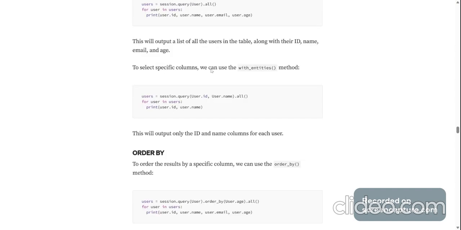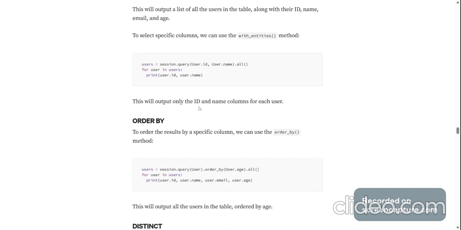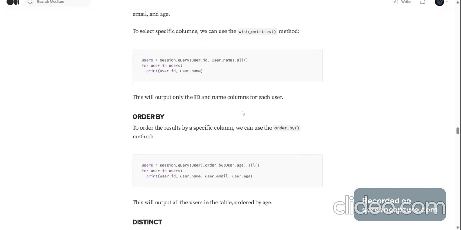To select specific columns, we can use the with_entities method. So session.query(User).with_entities(User.id, User.name).all(). So you can just select which ones you want to query. This will output only the id and name columns for each user.